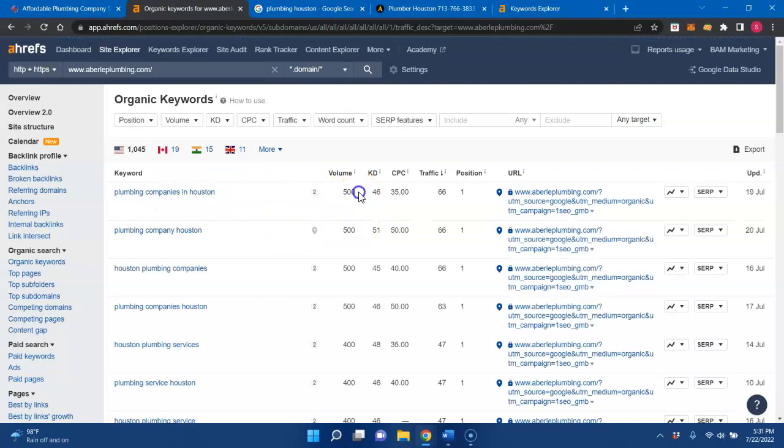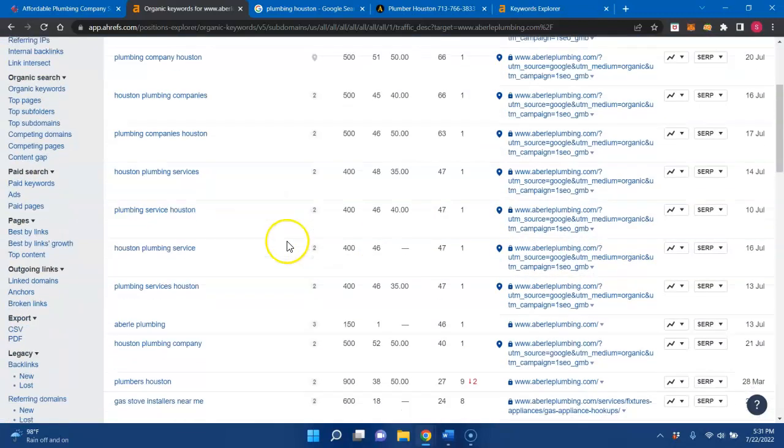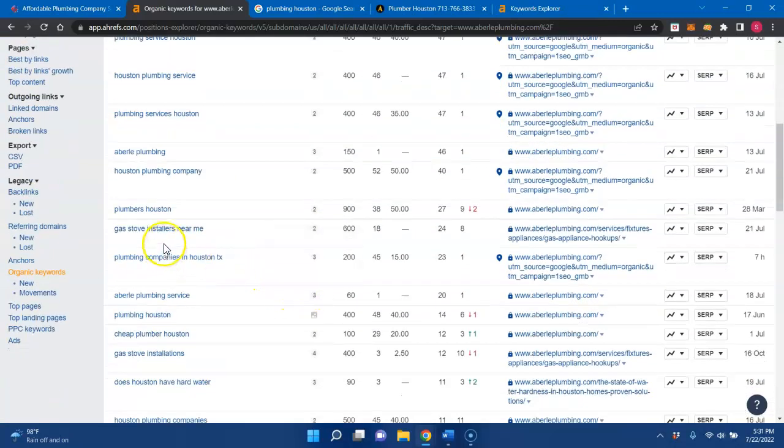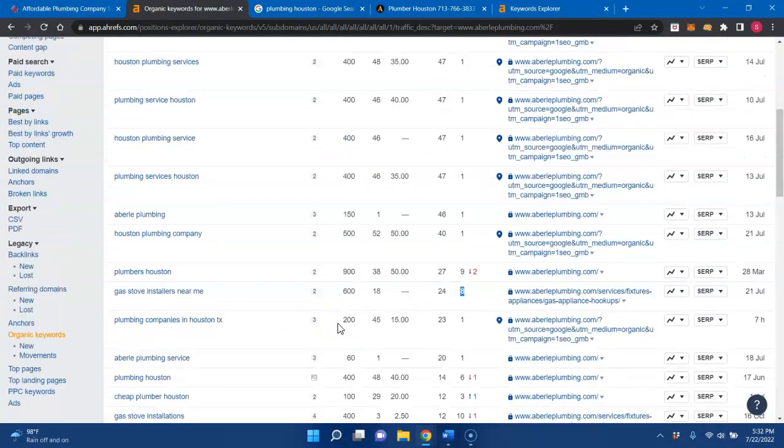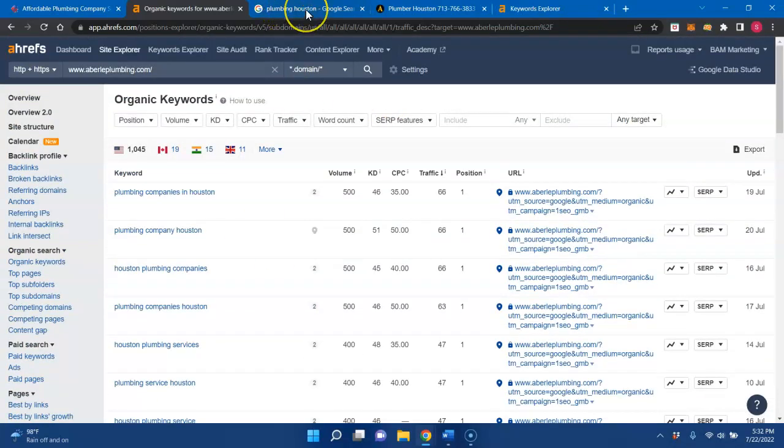Plumbing companies in Houston, 500, awesome. I mean, that's a great keyword. Looking down, you actually have quite a few, so that's pretty good. But like gas stove installers near me, that's not exactly a buyer intent keyword. That's a national keyword. Still, you're doing good. You're on the first page of that. But there's always room to improve and add more keywords like you are doing.